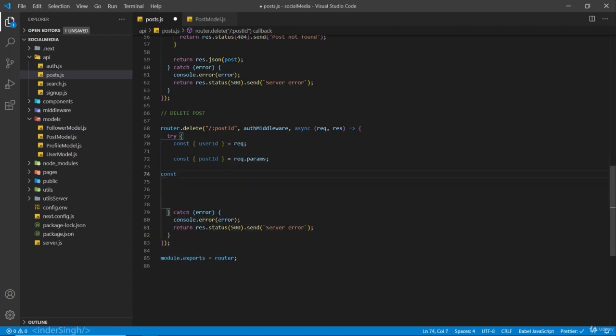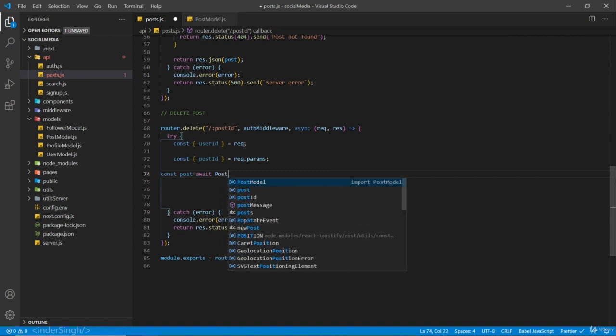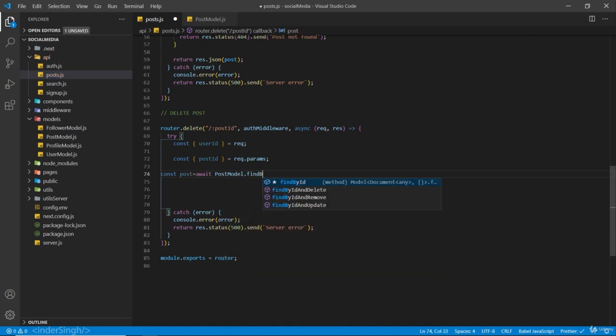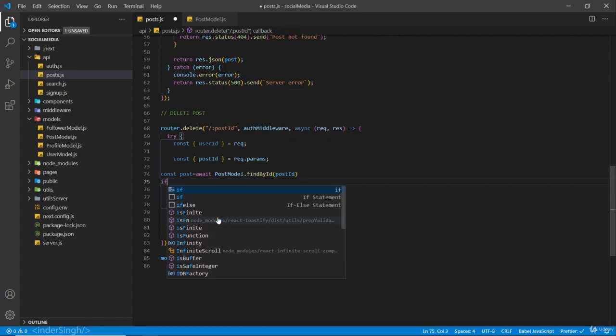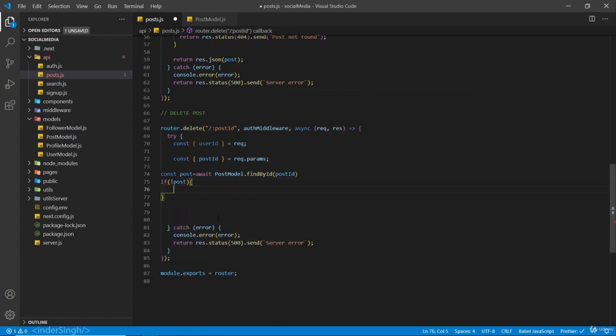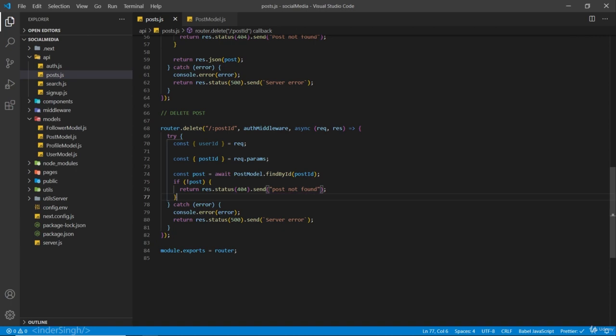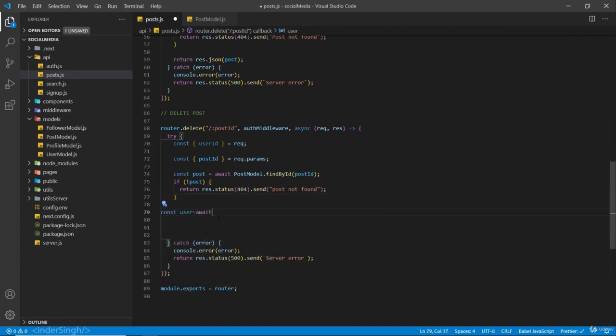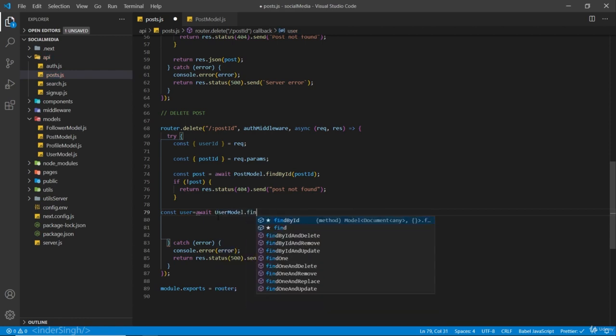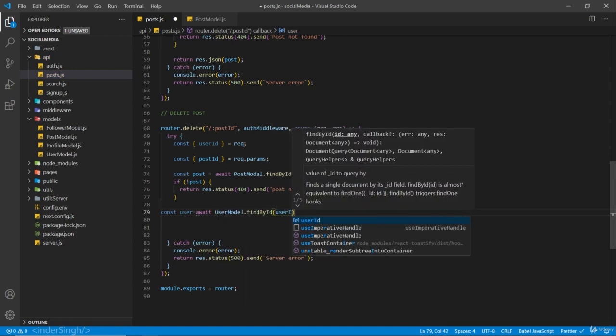So in here, we're going to find the post is equals to await post model dot find by ID, and it is going to be post ID. And if no post, we are again going to just return with the status code 404 dot send post not found. And now we're going to search the user. So await user model dot find by ID user ID.